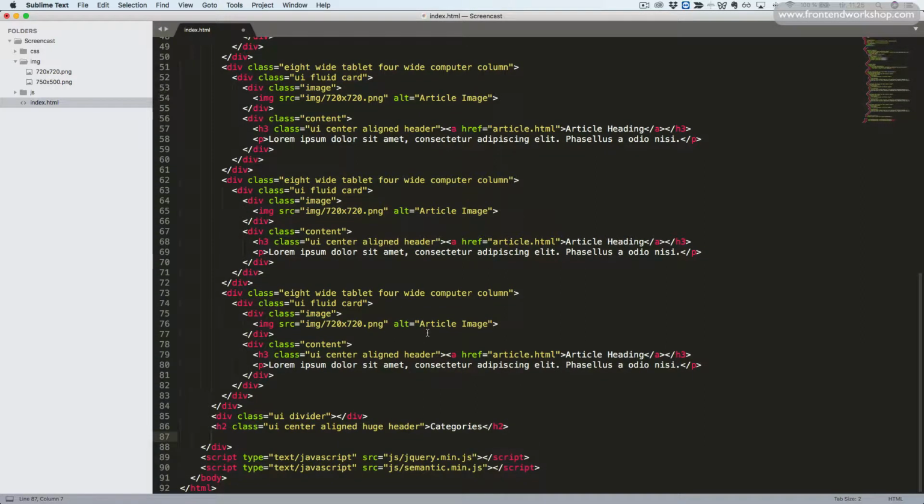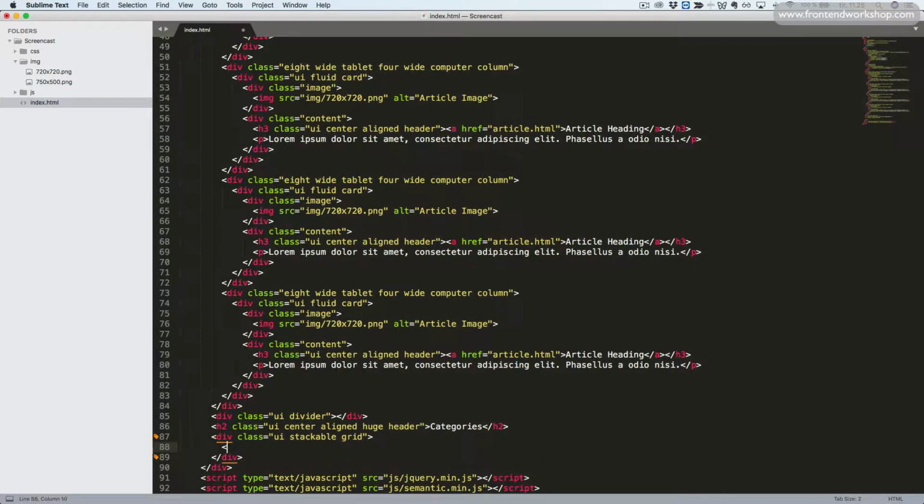Now we'll create yet another stackable grid using a div tag with the same classes as before, UI stackable grid. And we'll create our first column. It's also the same as before, so it is 8 wide tablet, 4 wide computer column.